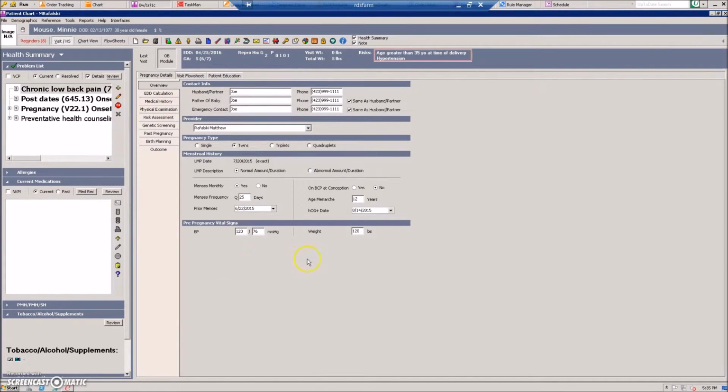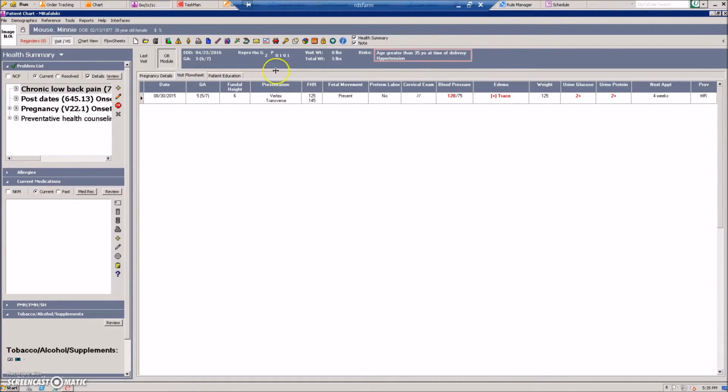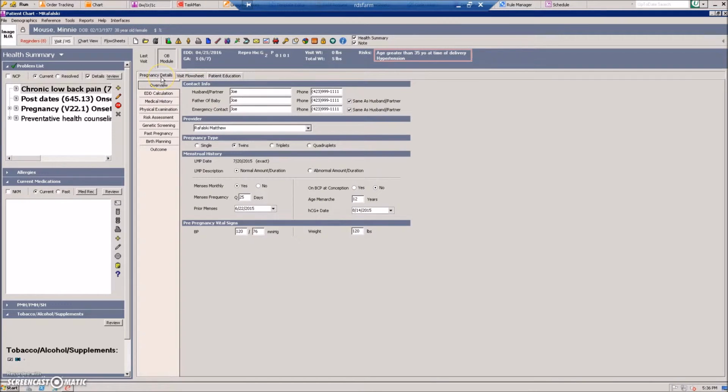A lot of this is somewhat similar to the OB module, though it's a nicer look and a little bit sleeker. Note, if you want to see the entire flow sheet without having to scroll up and down, you can click on here. This patient's only had one, but normally all of the visit flow sheet details would be there.